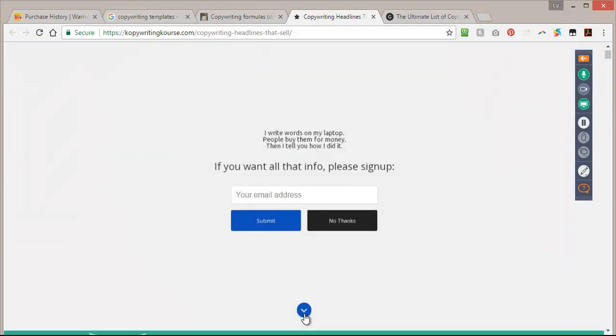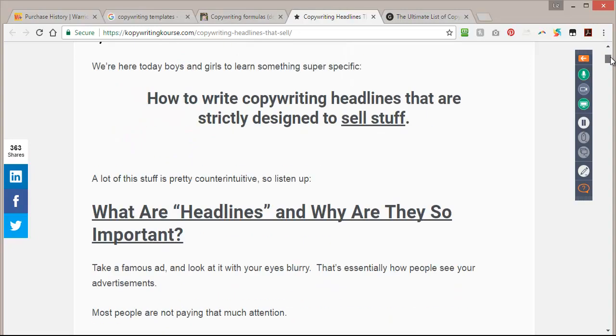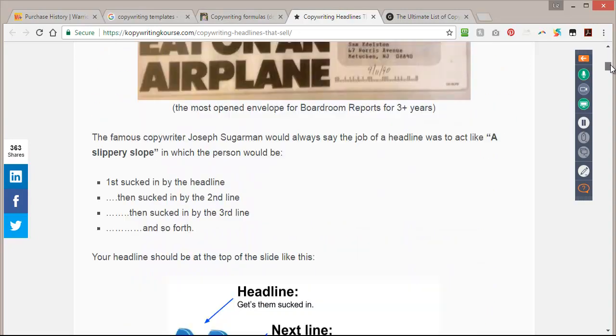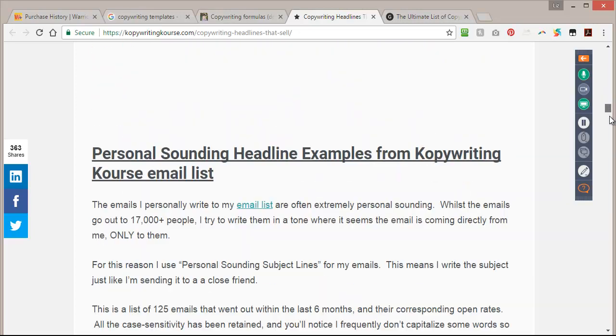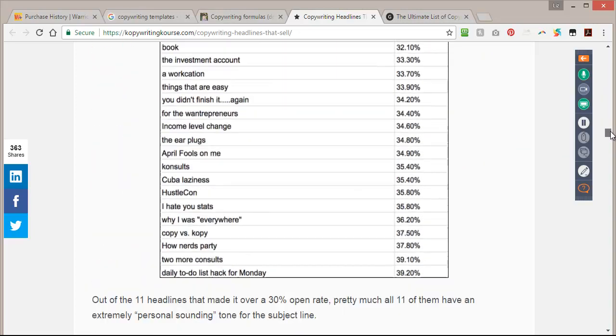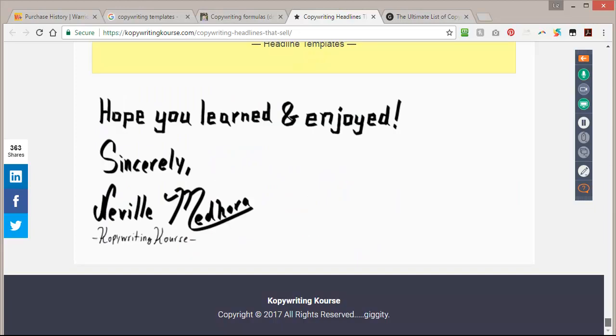So this one, wish everybody would stop using those damn things. Copywriting headlines that sell with templates and swipe file. Best headline ever. How to write copywriting headlines that are strictly designed to sell stuff. So this is going to explain copywriting headlines that sell. This looks like a good little thing here. I might need to come back to this.